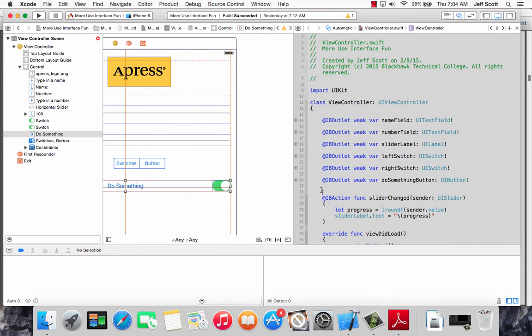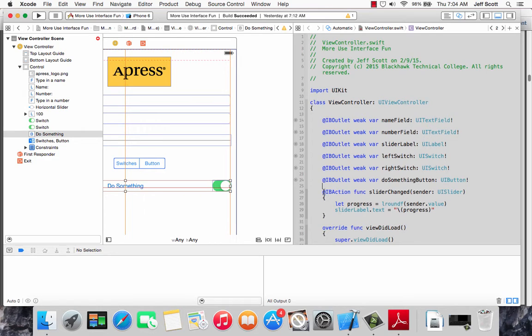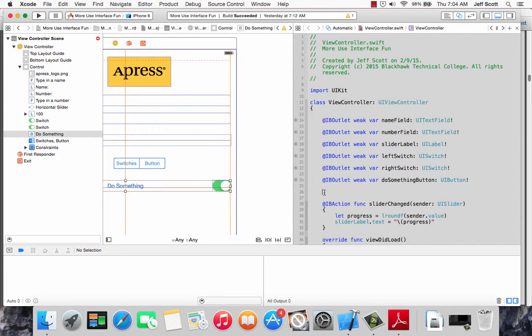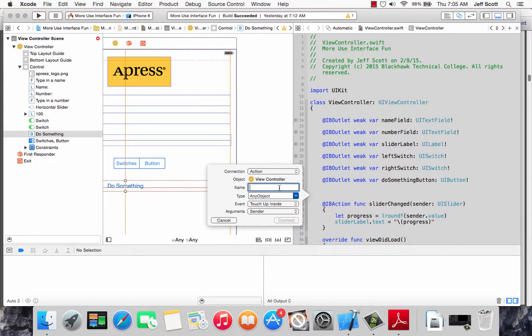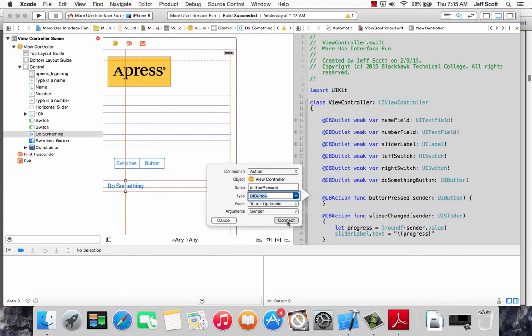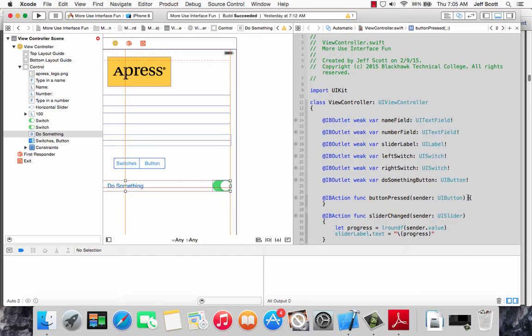Okay, so there that is. And then we're told, I guess we do want some space here, to control click a second time and drag down and create an action called button pressed. So I'm going to do that as well. Again, this one will be an action rather than an outlet, and it will be button pressed, and we will set that for UI button and connect. All right.